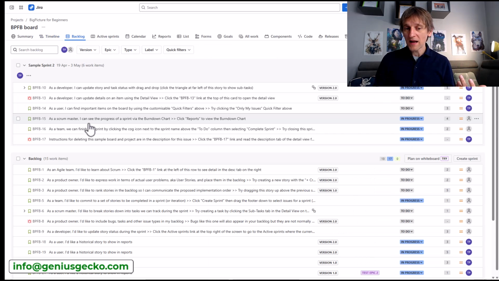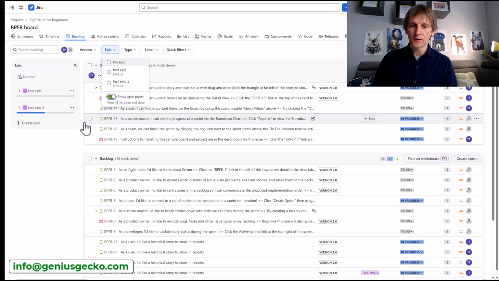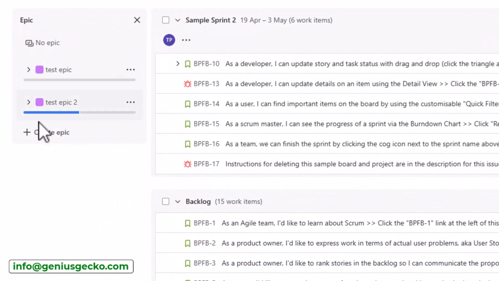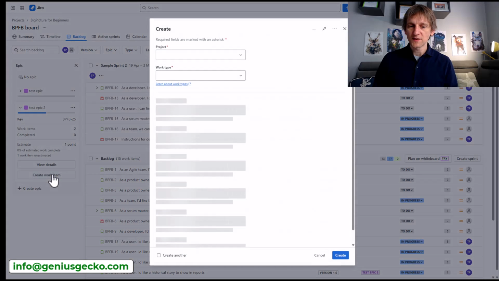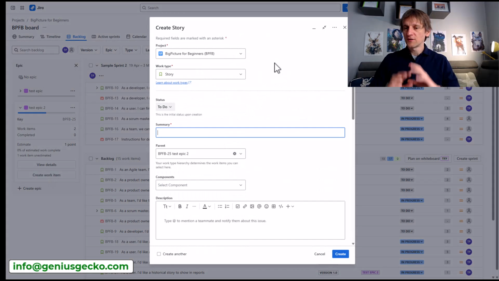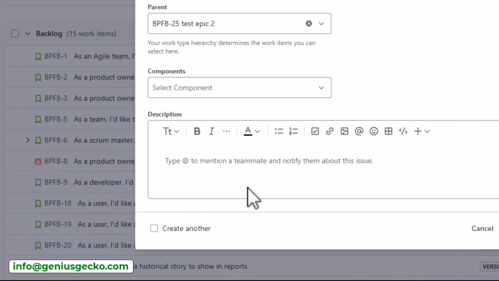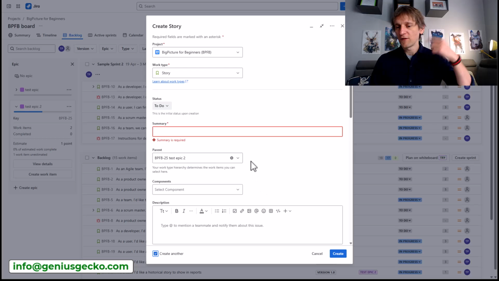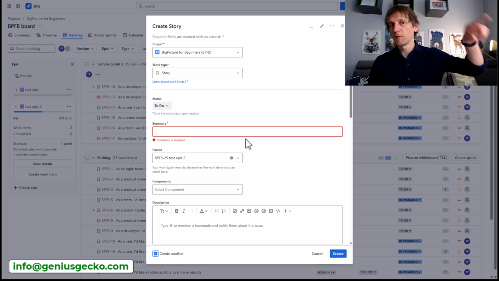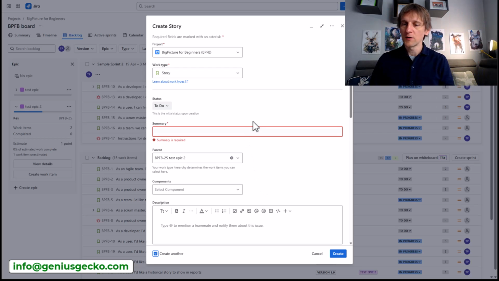If you're working with the backlog, another very cool way that you can do it is that you can enable the epic panel over here, and then if you have the epics, you can of course create the epic over here, but then on the level of the epic, if you expand it, you can also create work items underneath the epic. And then you get this standard Jira issue create window. What I like to do is I hit the checkbox to create another. So that means that if I create this one, a new window will pop up, a new window will pop up, and I can quickly get through 10, 20 items that I want to create.